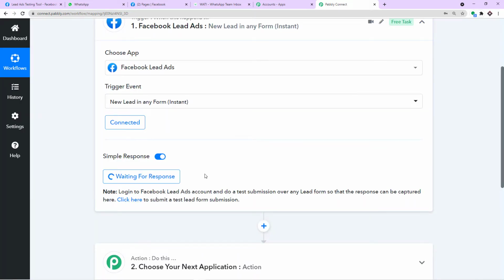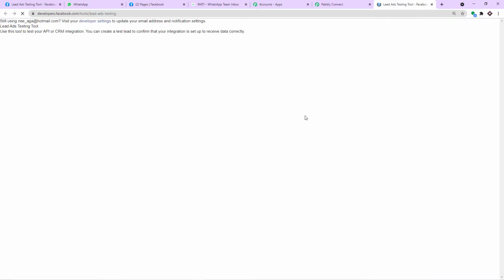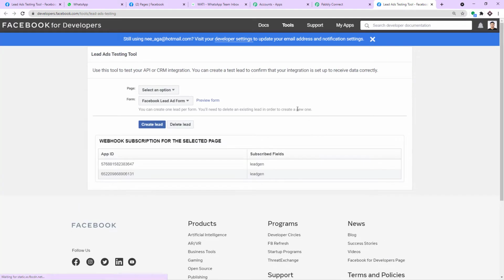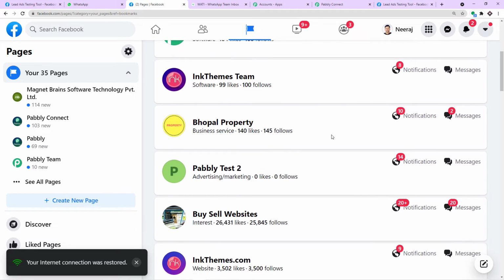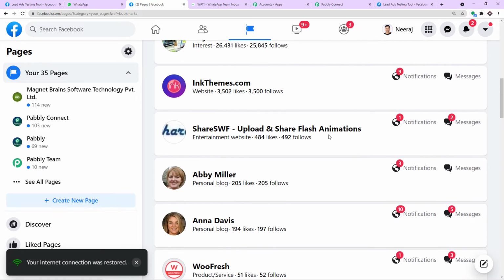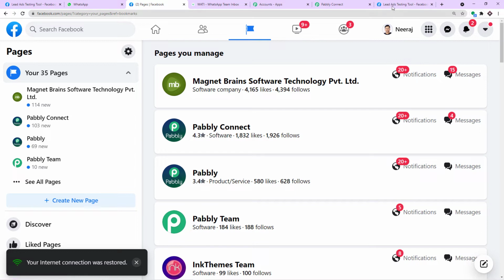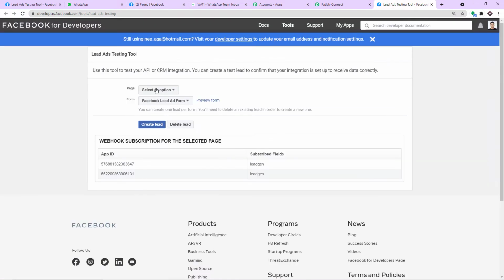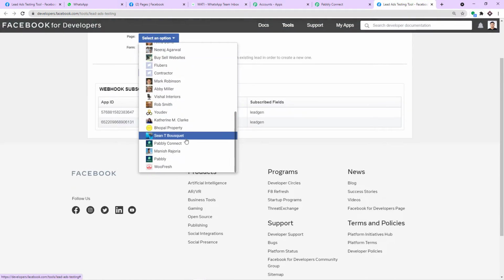Okay, so now it is showing it is waiting for the response. So what I'm going to do here is I'm going to make a dummy submission or a test lead submission. Okay, so that is why let me just straight away click here. Okay, so first of all, here we have to select a page. So as you may notice this, we do have a ton of pages. All the pages that are present here will be reflected here. So these are all the pages I have.